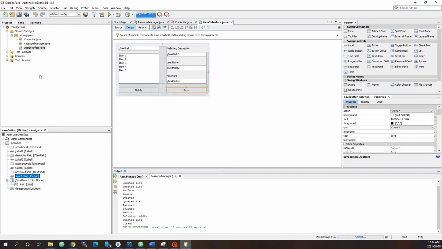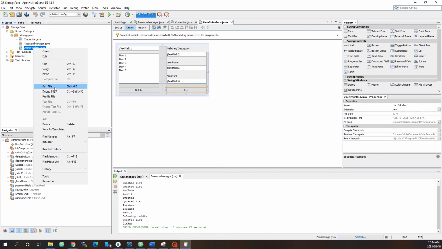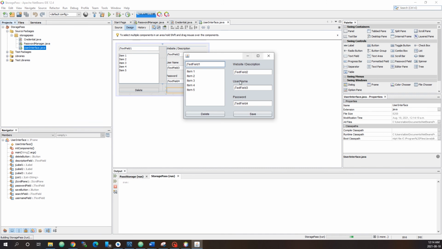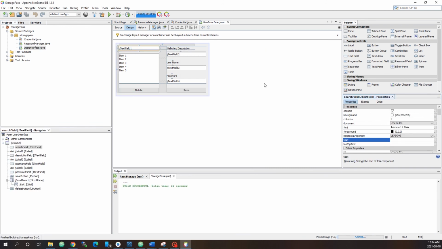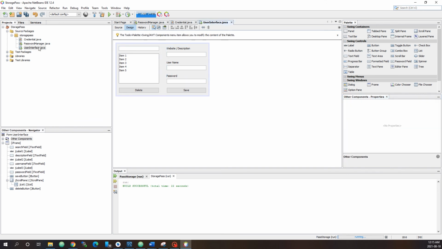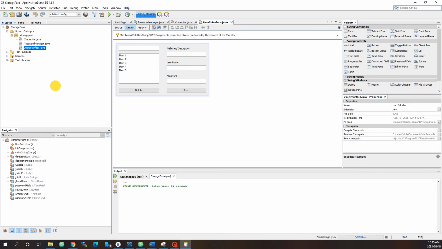So let's look at a preview of our design so far. And to do that, we're just going to right click our user interface and then run file. And as you can see from the preview here, everything looks fine, except now we just want to make these fields empty. So instead of JTextField, it's just going to start in a blank state. So remove all of this text here. Okay, so let's take another look. Run file. Yep, everything looks good so far. And now let's go to the code.